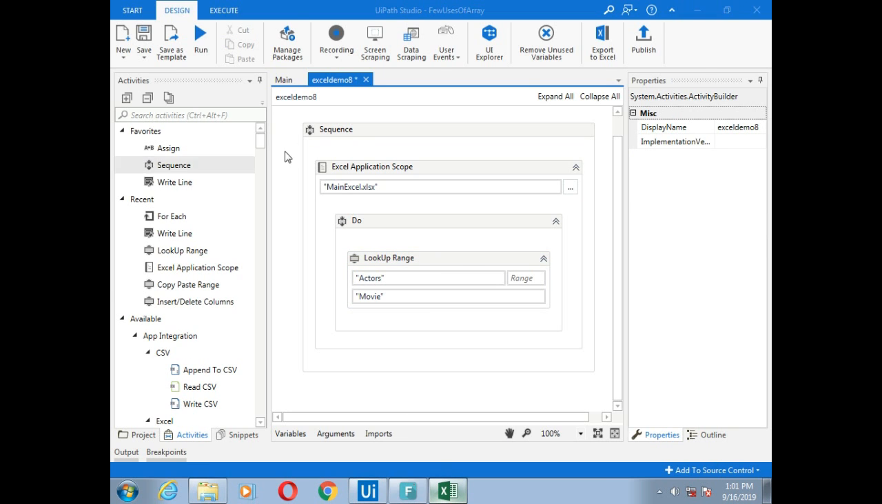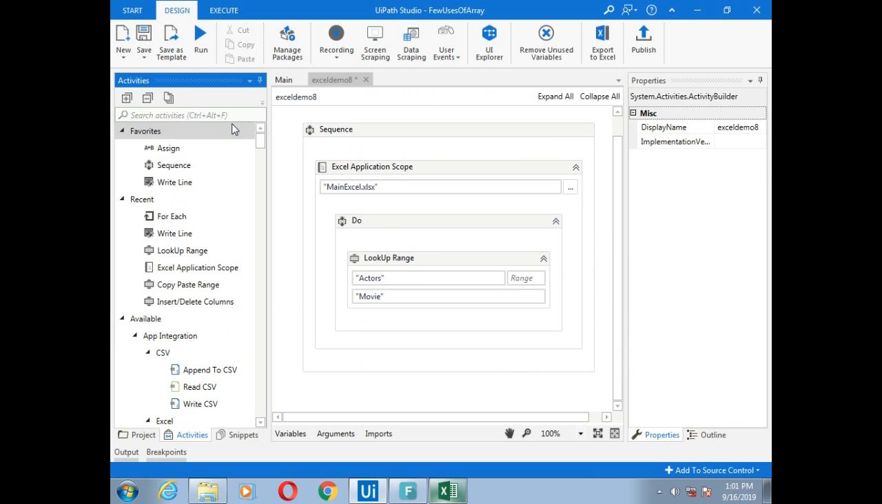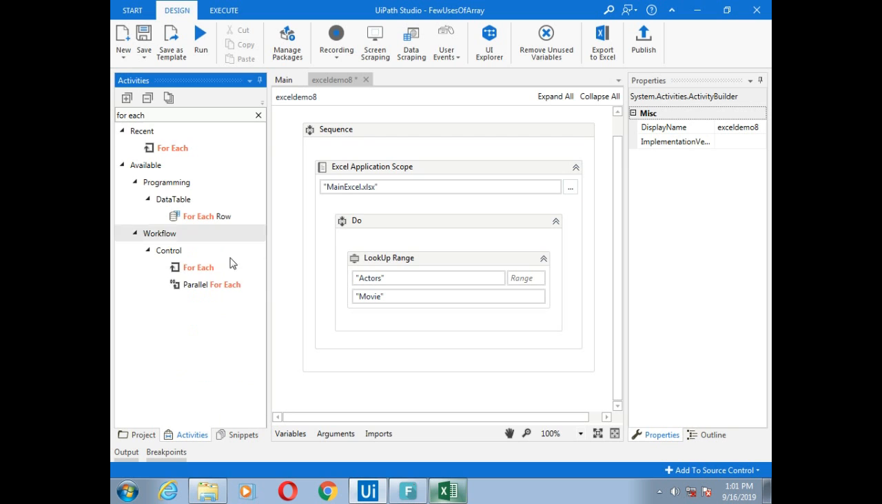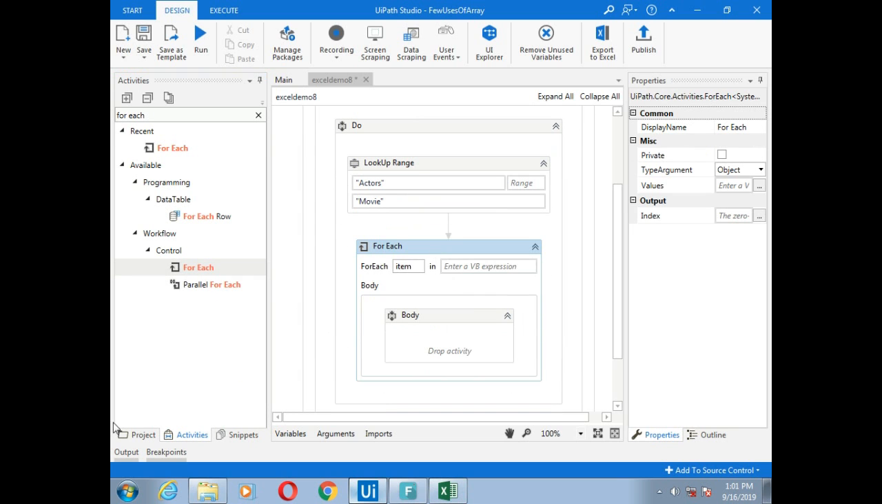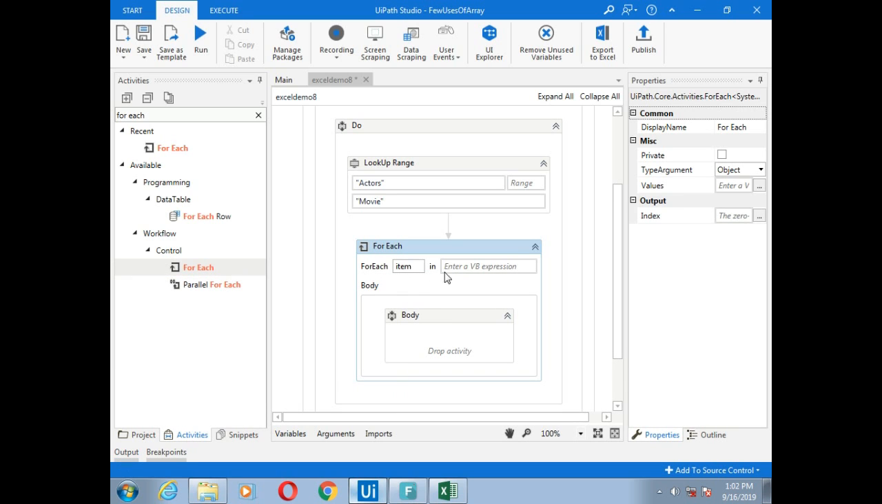Using this cell value, I'm going to find the index number of the movie column. So I will go a little bit deeper. For that I'm going to take a for each activity. The for each activity will run through each of the characters in cell value. So I will write here cell val, because that's where I am storing the cell value of the movie column.